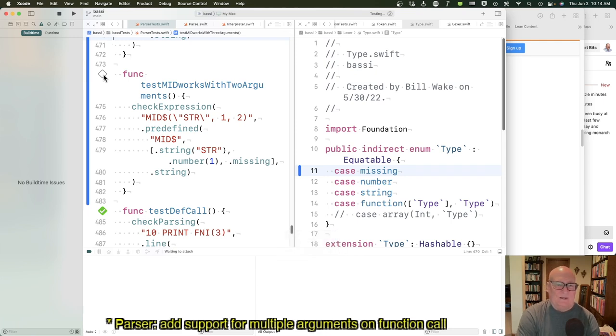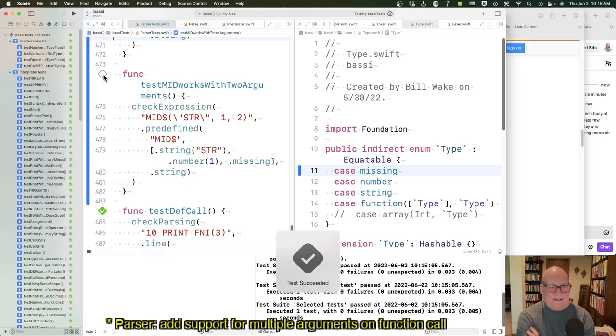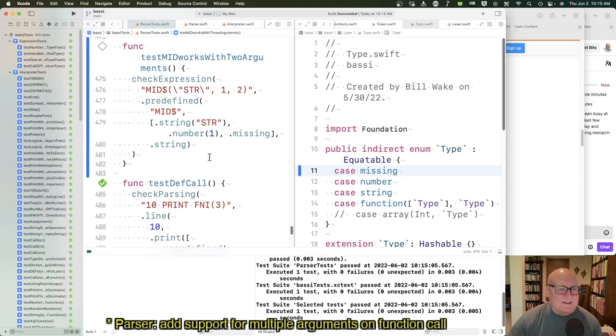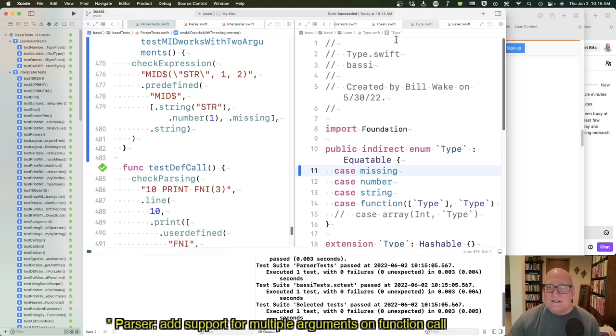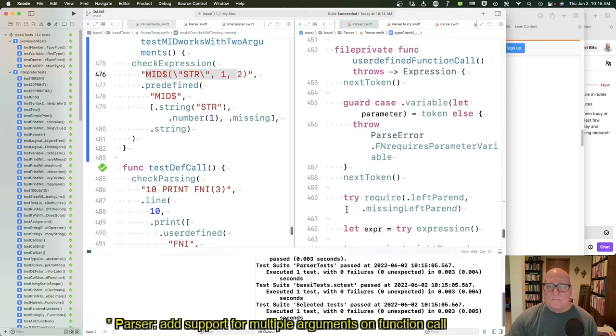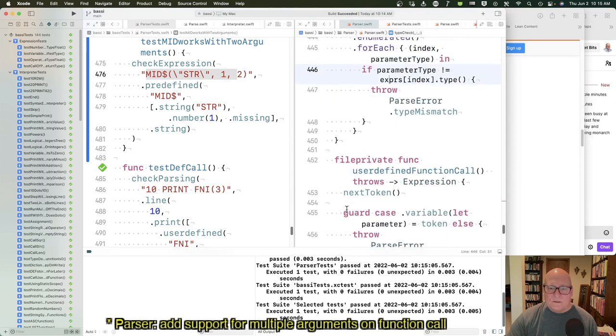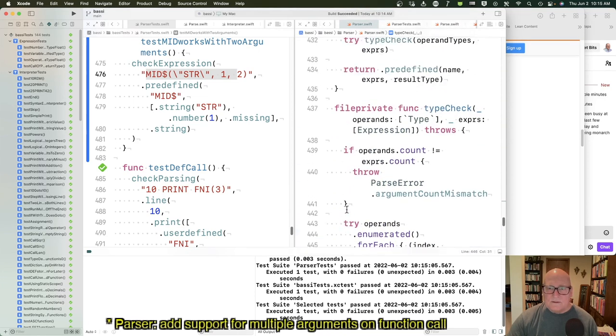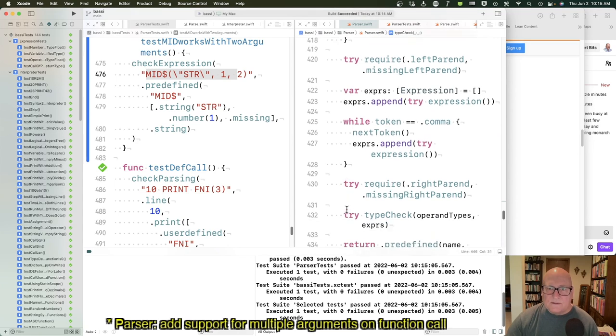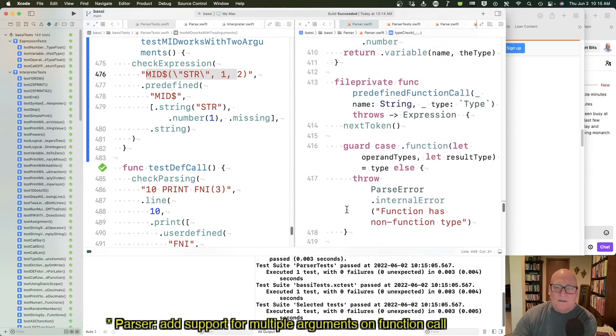Oh, it can't pass. We don't return missing in our type checking knows nothing about it and all that. No. Oh, come on. Do you really work? Okay. Let's see. Check expression. That's really parsing an expression. So let's go down to our parser. Undefined. A user defined. Okay. Here's this. Oh, we did add. No, we didn't. Okay.